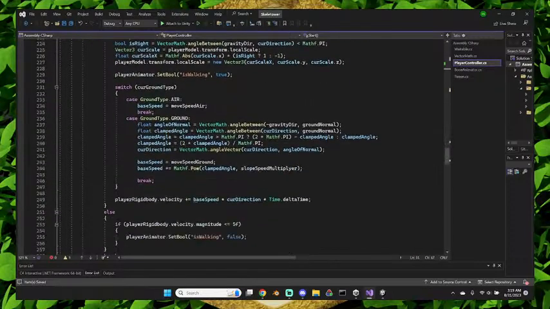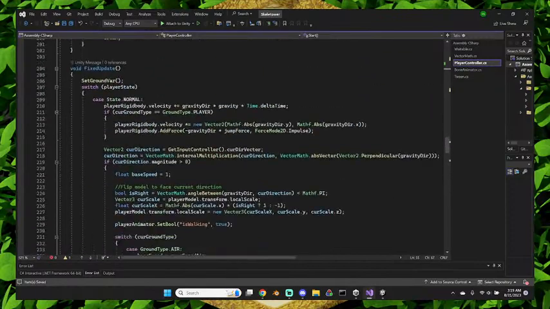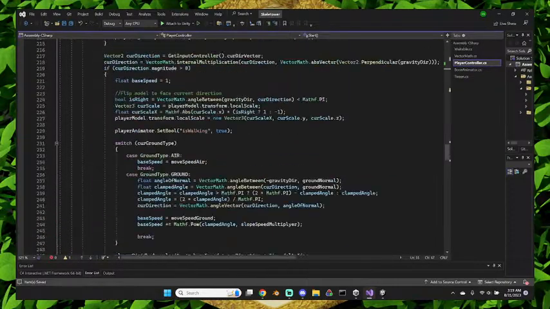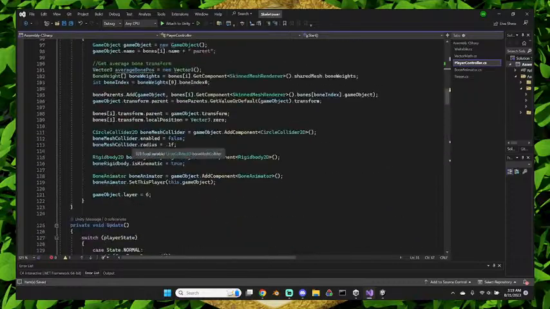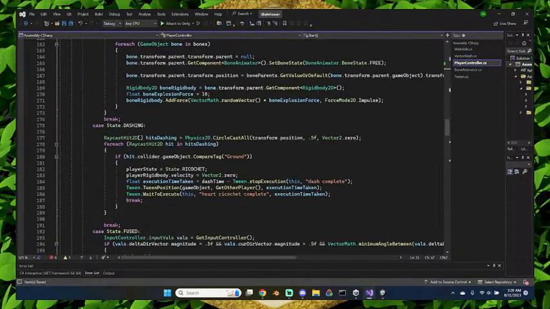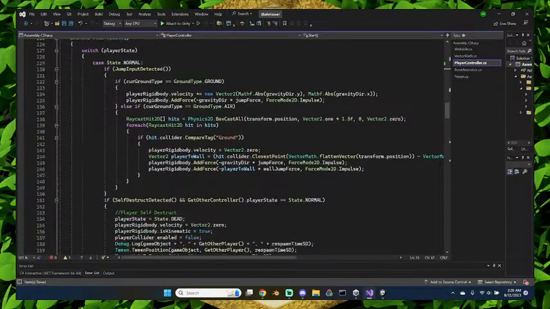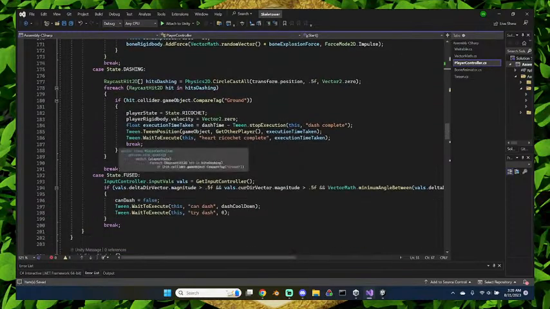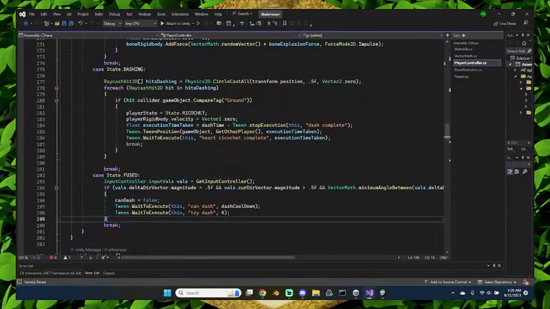So case normal. There's no other cases. Maybe it is an update actually. If case is normal, case is dashing, fused. Here we go. Wait to execute, try dash with 0. Why is try dash down here?